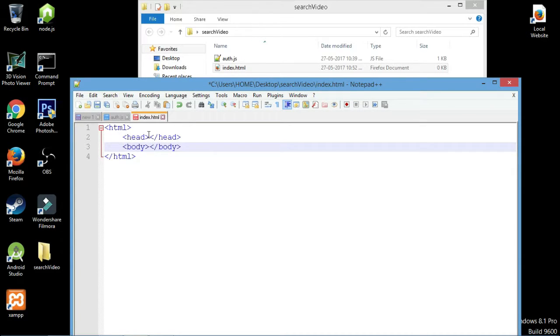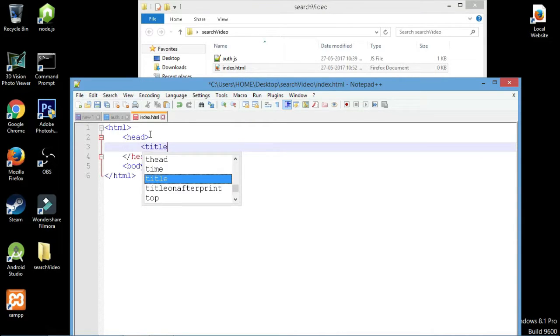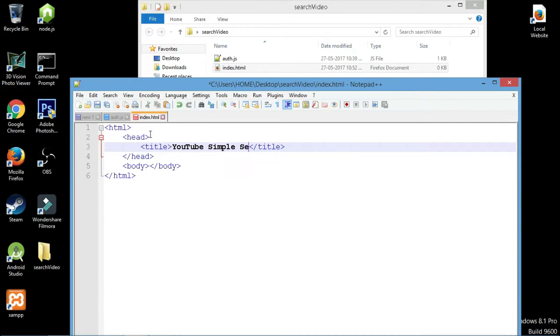So first in the head tag, let's get started. I'm going to place a title on the page. This is the title tag, and in between these title tags we need to place the title. So I'm going to type YouTube simple search engine. Let me see how it looks. Simple YouTube channel search engine, that's the better title.